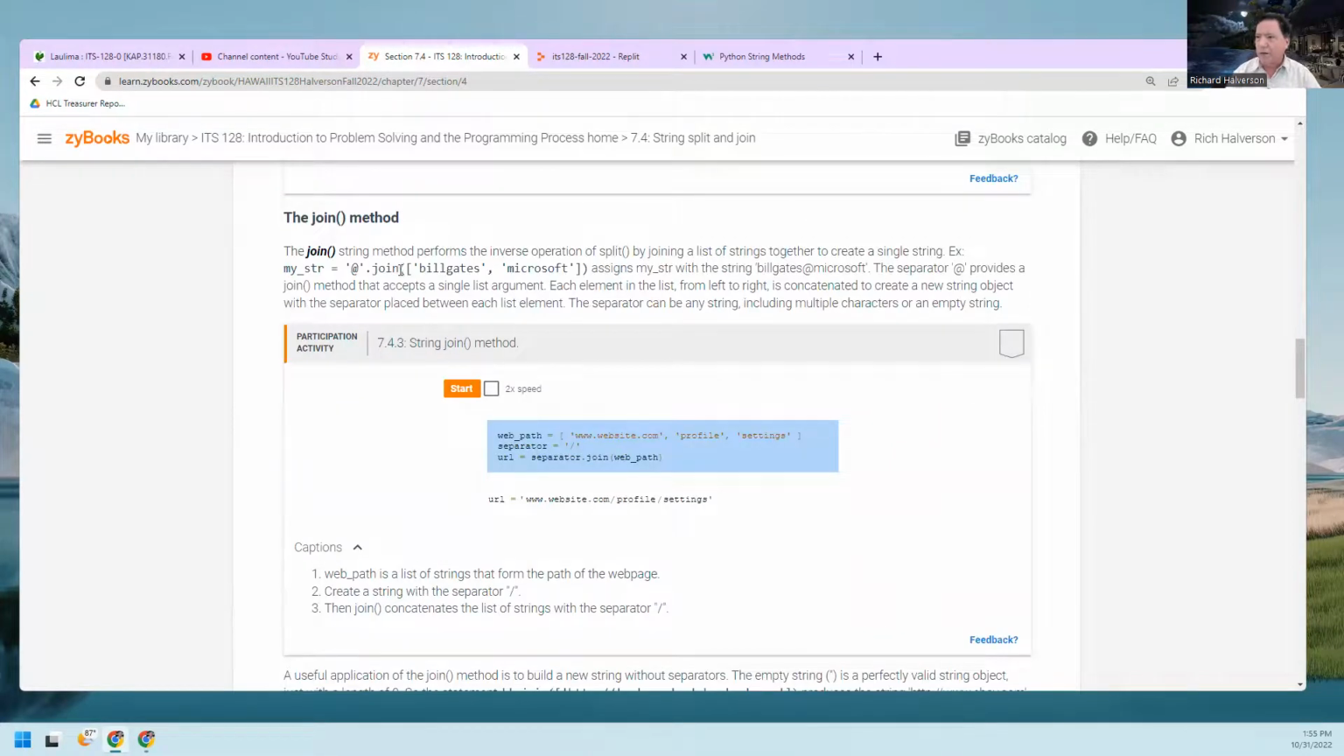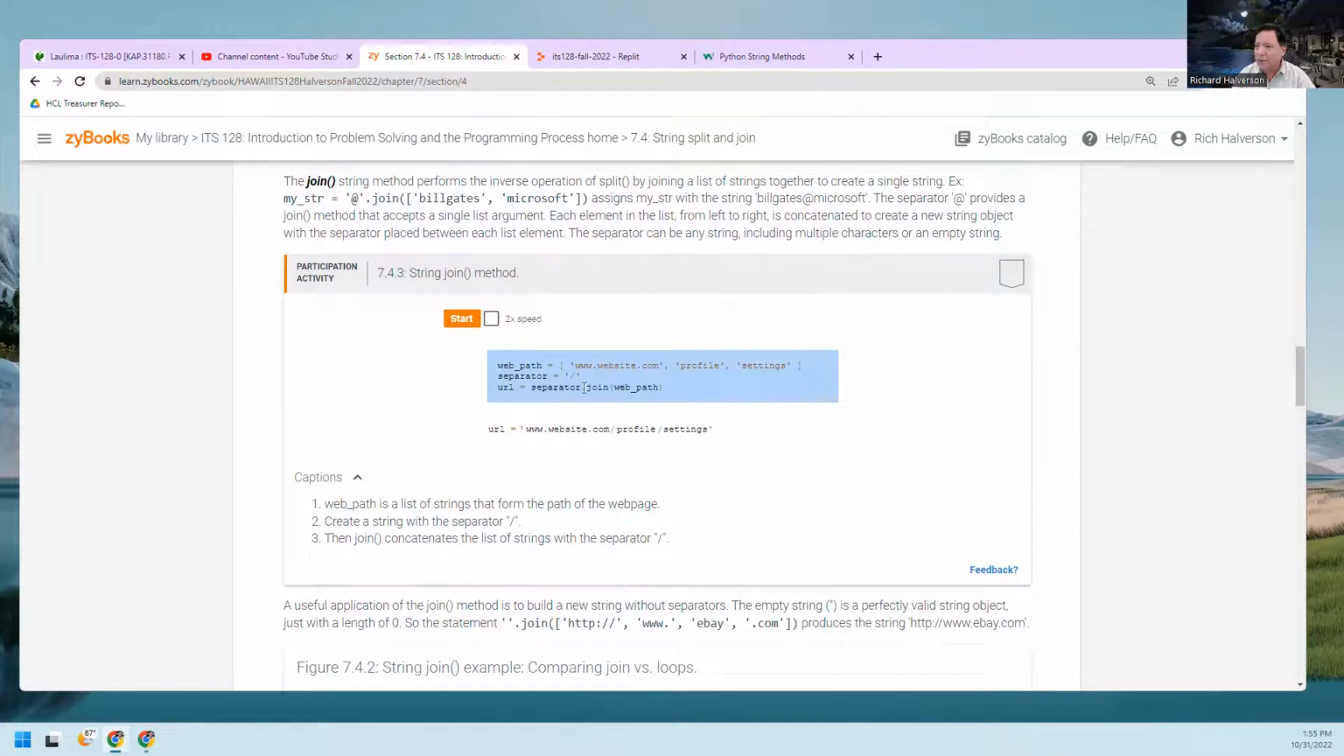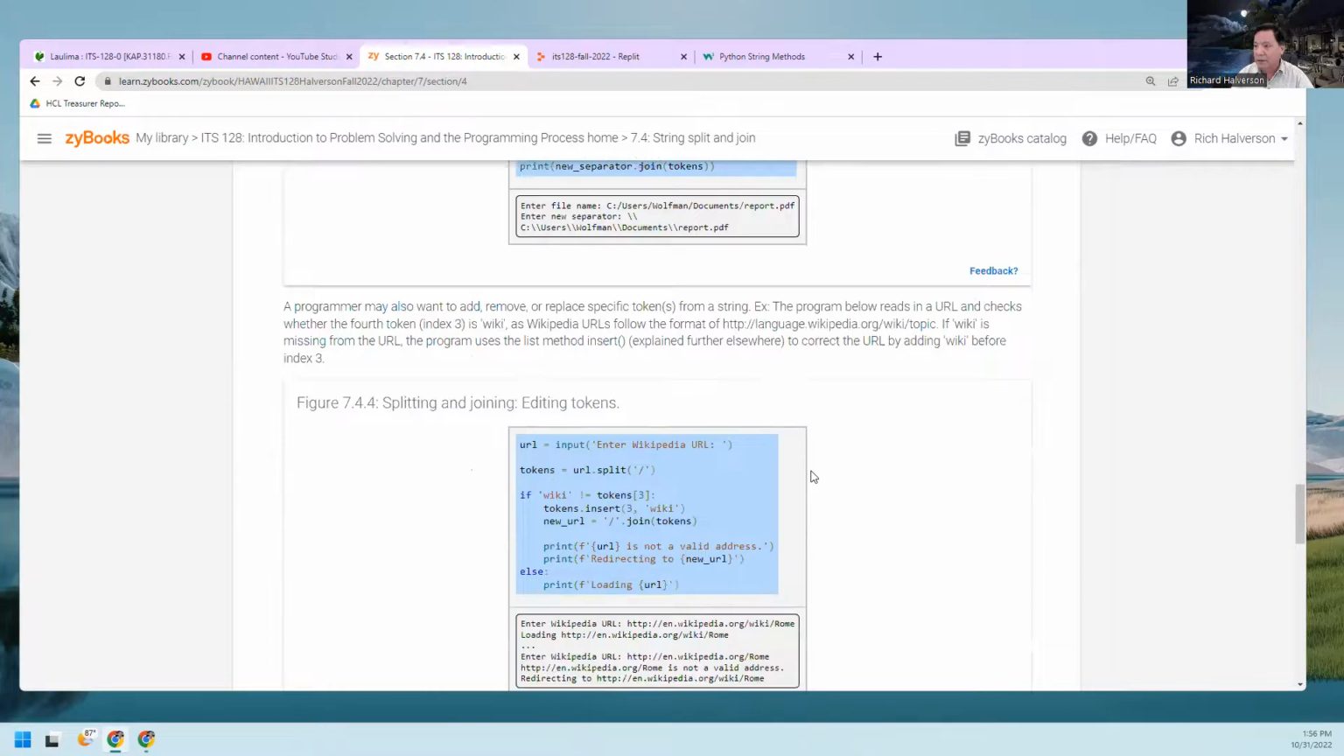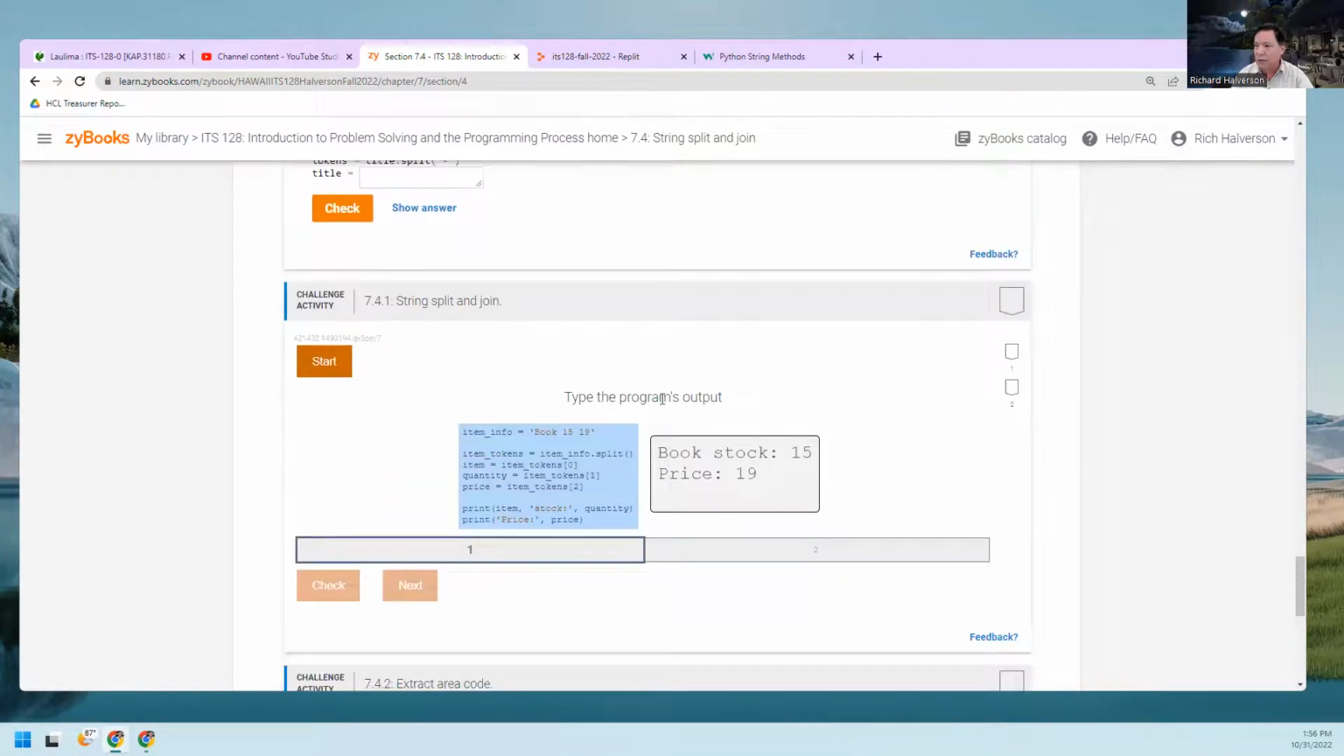Joining is just the opposite, where you take a list and join it, making it a string with each element in the list separated by the character string that precedes it, like that. So for example, the separator is equal to this, and this is the list. It's got 3 elements in it, and so it's going to produce the URL: the first element, the slash separator, the second element, and then the third element, separated by the slash. Anyway, so make sure you understand that. Let's do a challenge.